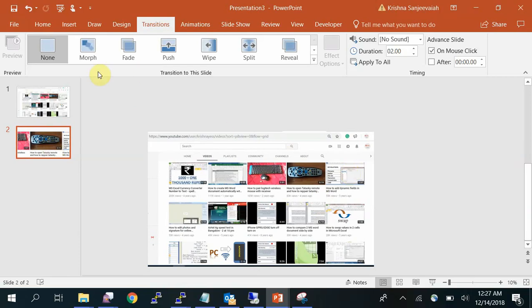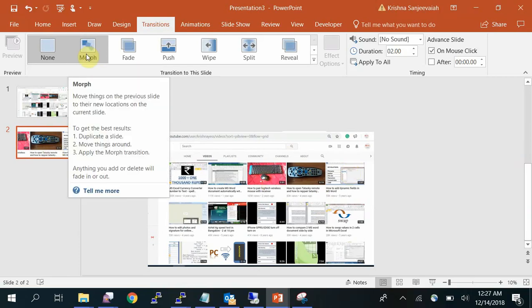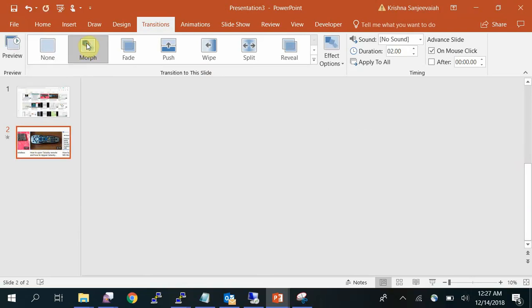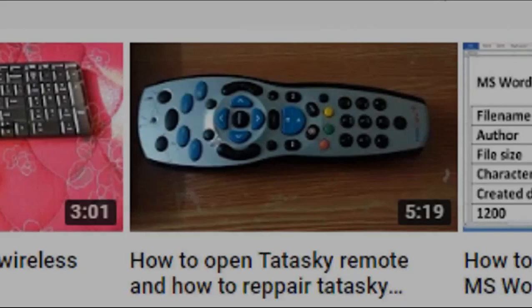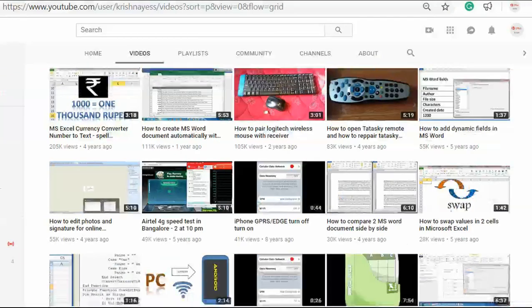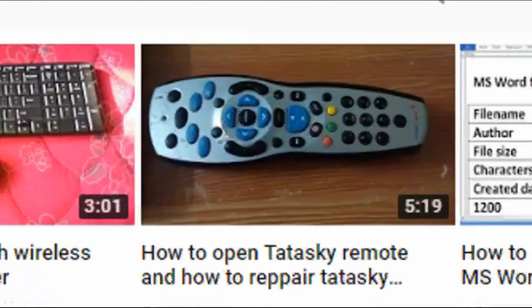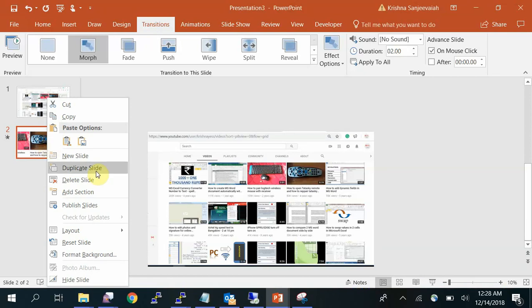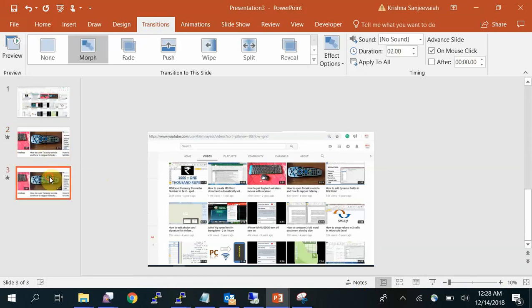I'm going to click on morph. The second slide is where you have to select morph, not the first one. Let me see how this looks. This is the first slide. Click, zoom in. Okay, guys, I'm going to do more animation further to this.